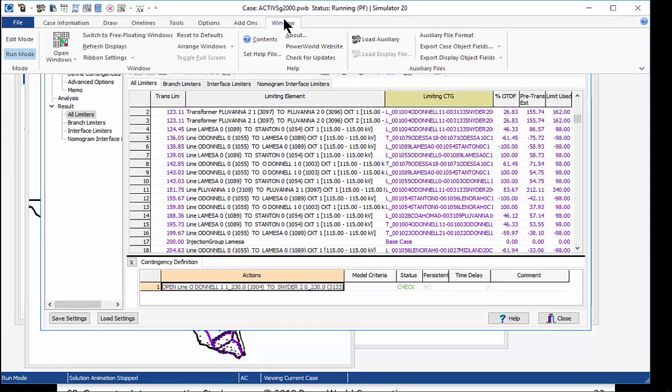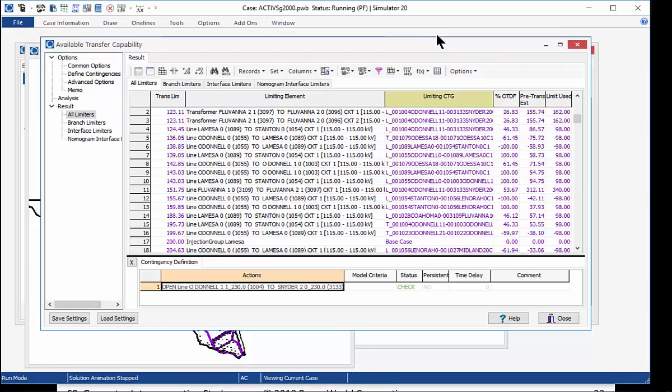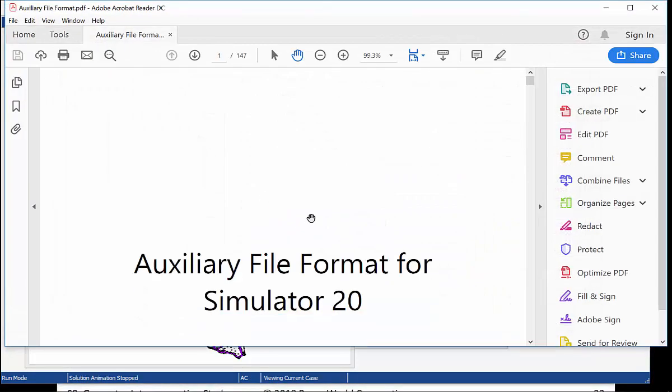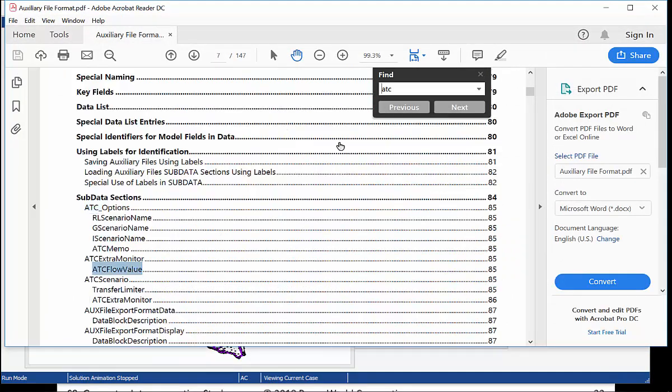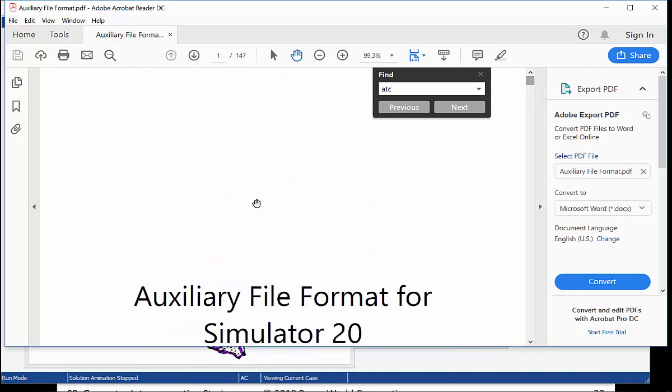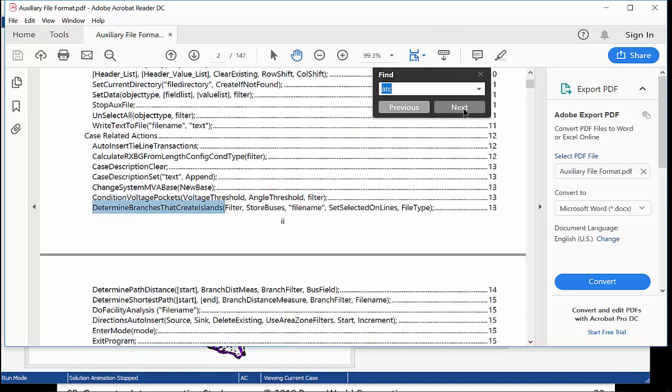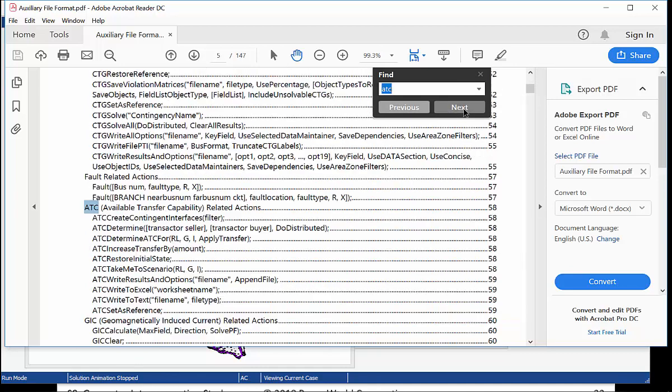Then we also have this PDF document where you go to the Window tab, you open auxiliary file format, search the document for that. Maybe need to start a little bit higher. ATC related actions are in this section of the document right here.